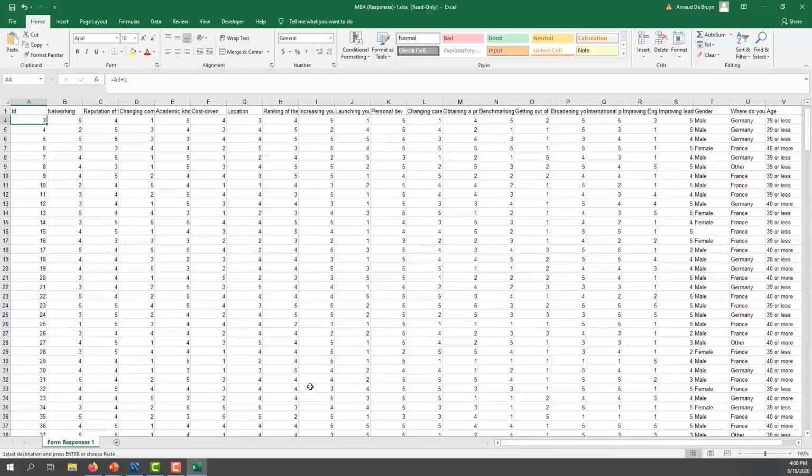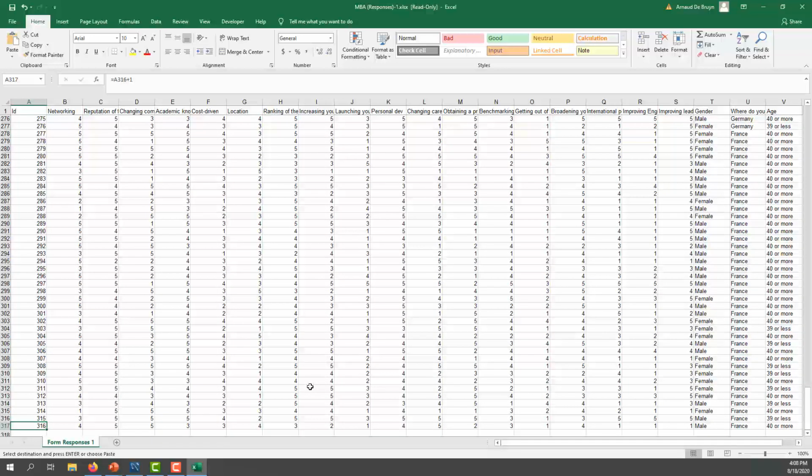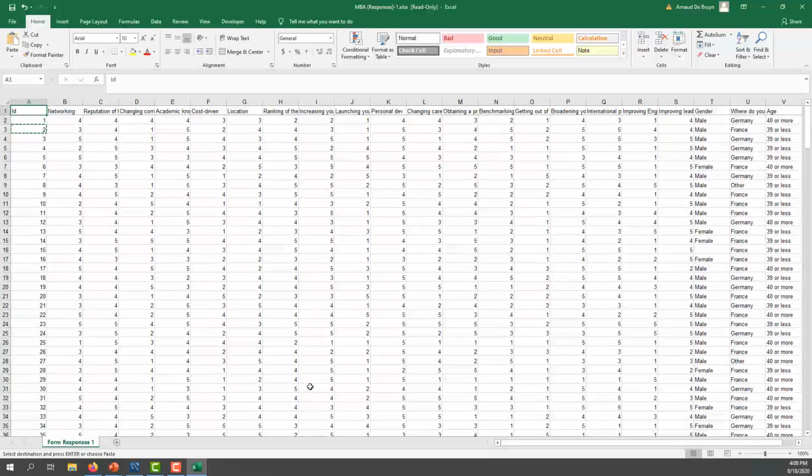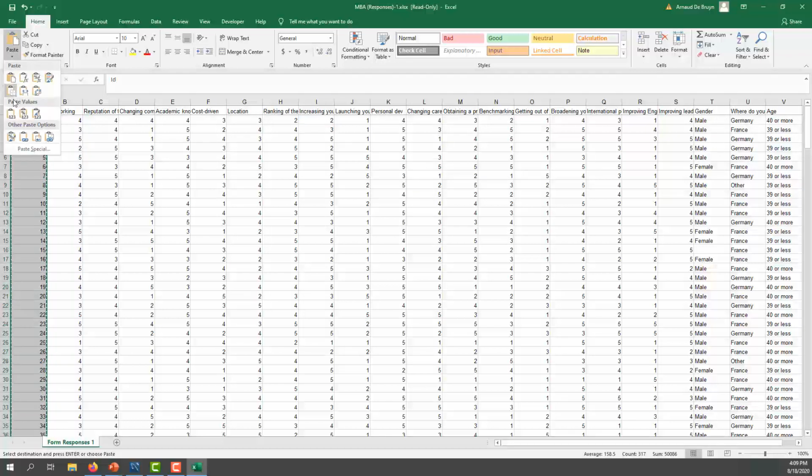So I have a number from 1 to 316. As you can see, I'm using the same survey over and over the years, which means that the data set becomes bigger and bigger every time I run the survey, which makes the analysis even more interesting. Just to make sure, I copy the values, not the formula, so we have IDs from 1 to 300 something.